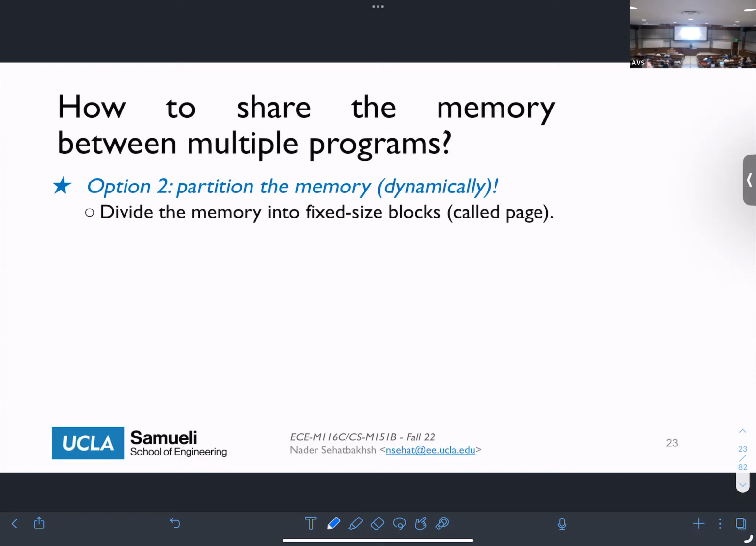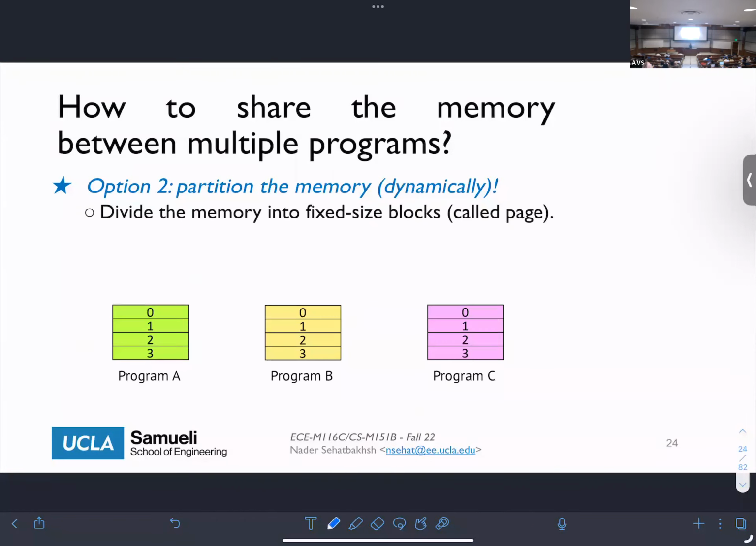And what we're going to do is divide each program into multiple pages. Think about a page as 4 kilobytes of data or 100 kilobytes of data, whatever. It's just a fixed size that typically is followed for every single program. And then we're going to divide each program into pages. So for example, if one program is 1 megabyte, we're going to divide 1 megabyte by the size of the page, let's say 4 kilobytes.